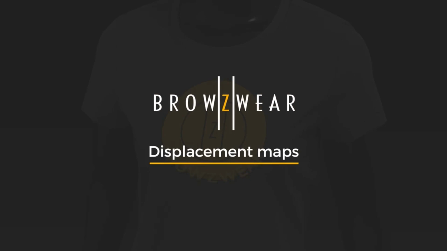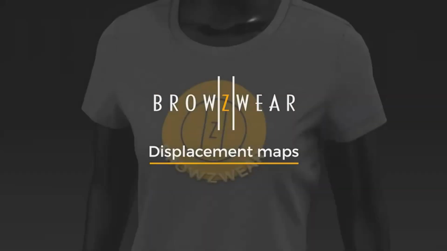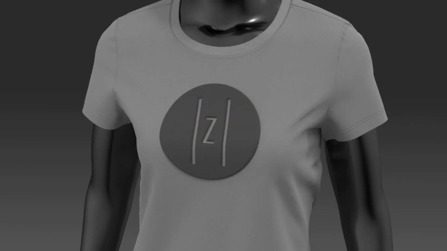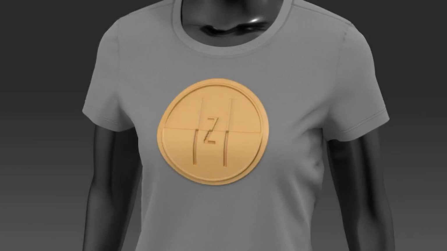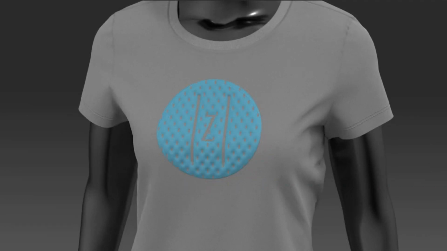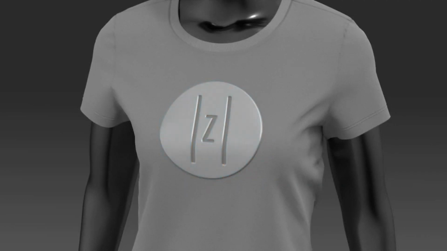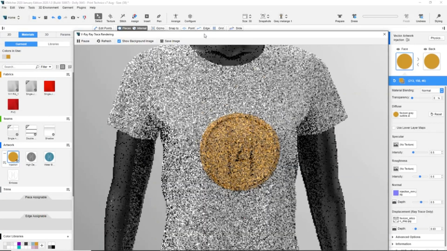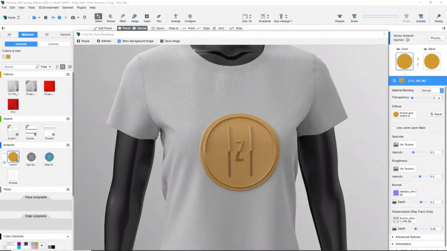In this video, we'll review the use of the Displacement Maps feature on an artwork. Displacement helps to emphasize 3D surface characteristics of a material by extruding 3D geometry based on image pixels, thus creating a realistic definition of depth. Note, the displacement effect is visible only when using a ray trace render.